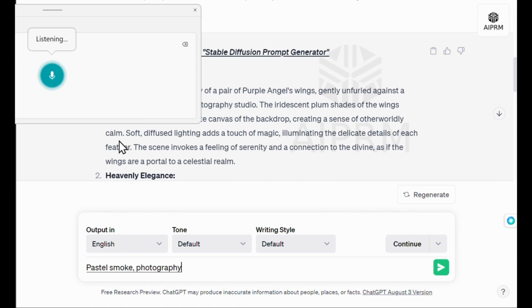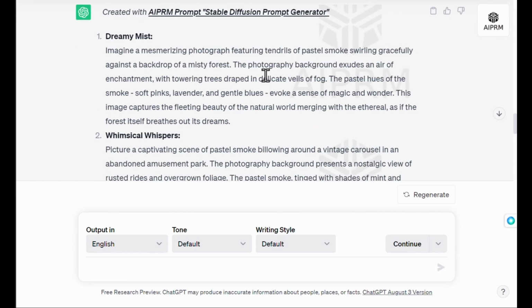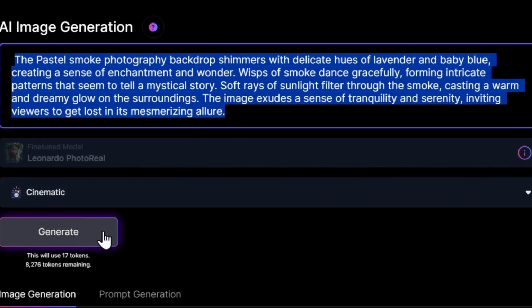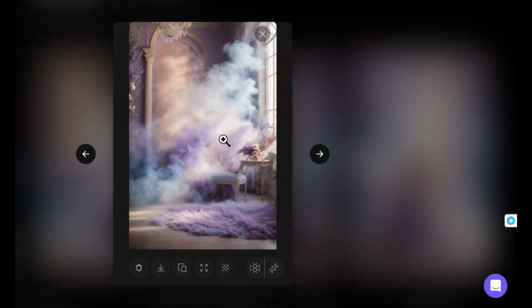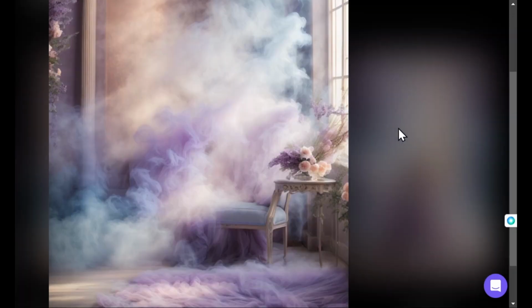So back in ChatGPT, simply type in "pastel smoke photography backgrounds." Then again, copy the most relevant portion of the prompt, take it back to Leonardo, paste your prompt, and generate. And bam, Leonardo produces these fantastic looking pastel smoke photography backdrops.